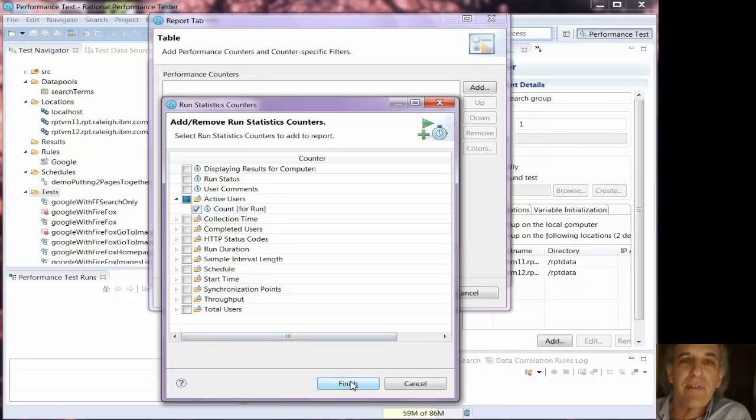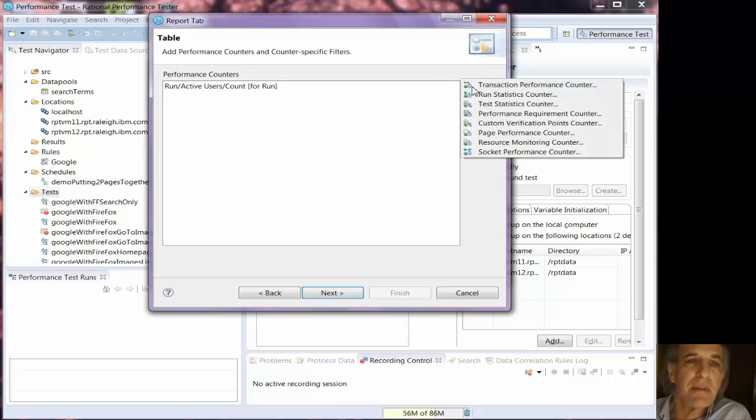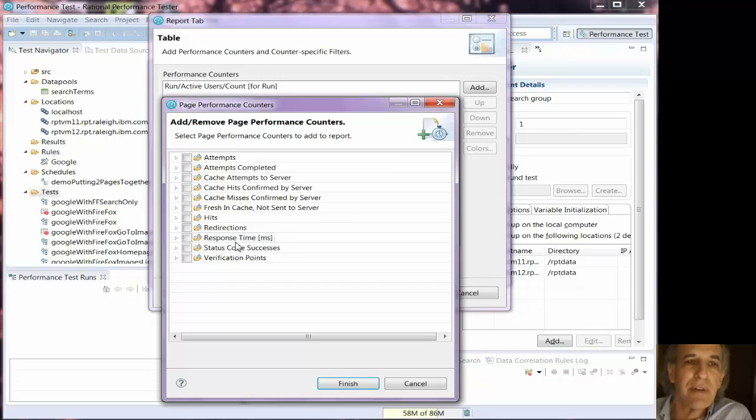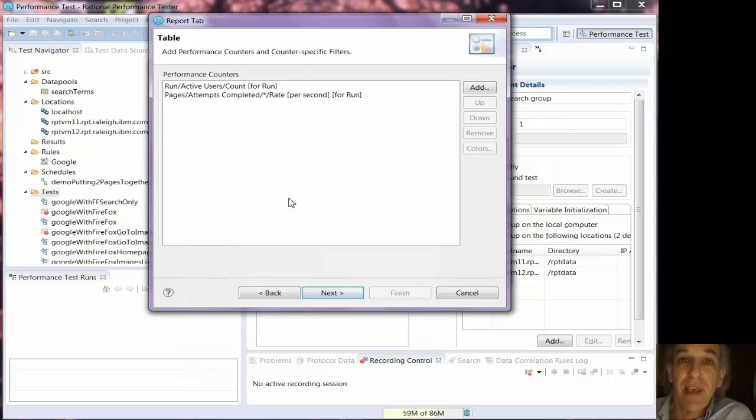And I'm going to add another graphic. I'm going to add a page performance counter. Like I said, it's hard to figure out which one to use. So I'm going to use attempts completed. I believe I should have used something to do with hits, because this turns out not to be the one I really wanted. But I'll get attempts completed per second for run, which would be the average each second for the plateau.